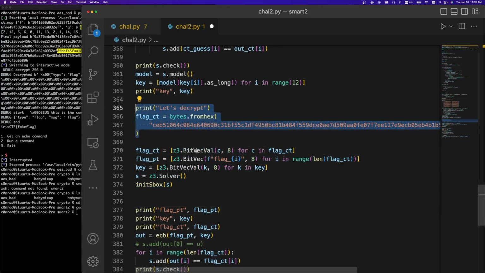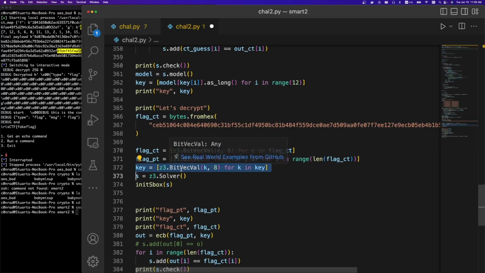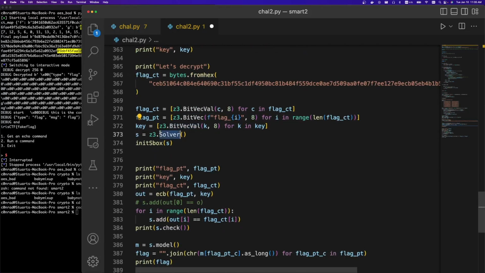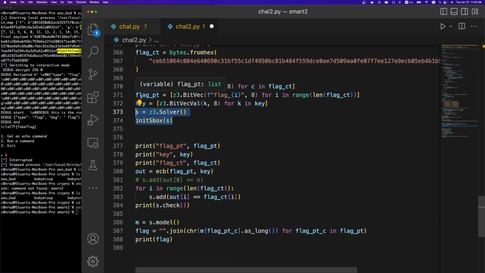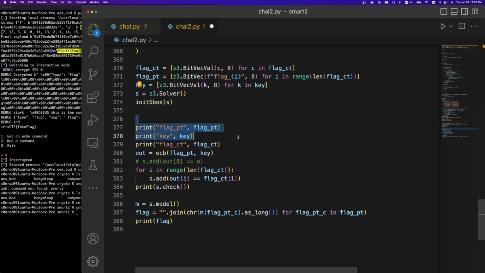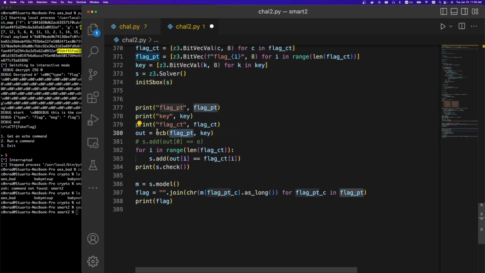ciphertext, put that into bitvec values, the flag plaintext, which is our actual Z3 unknown object. Then the key, we convert that back into a Z3 bitvec value, and we start a new solver. We give it that SBox function. Maybe we could have used the old one, I'm not sure. I just like to keep it clean, so we just generate a new solver. And then I print some values out, and then we just do the actual encryption.